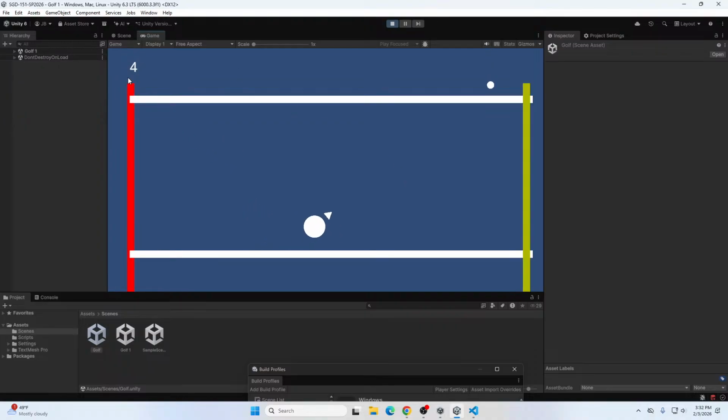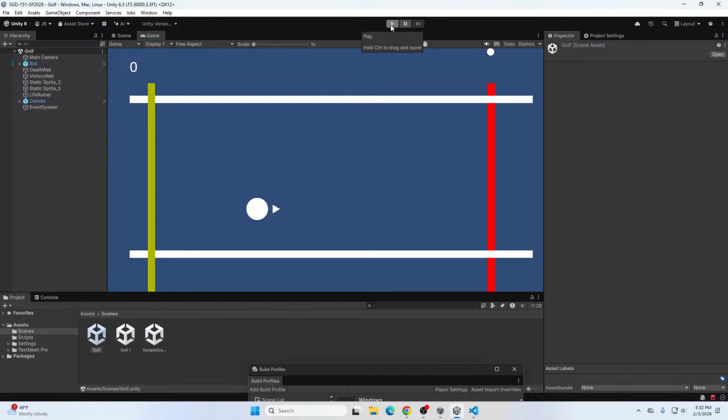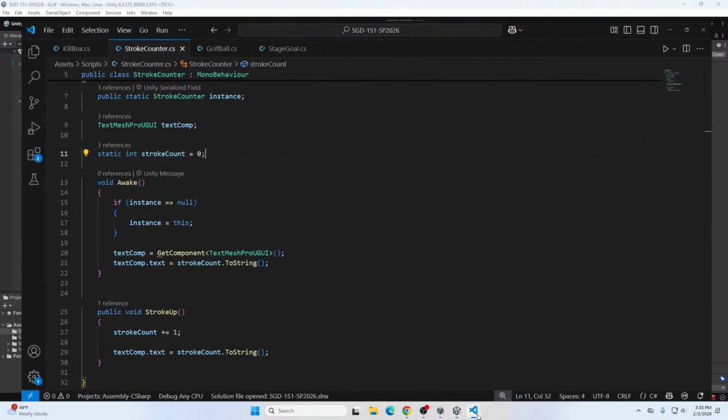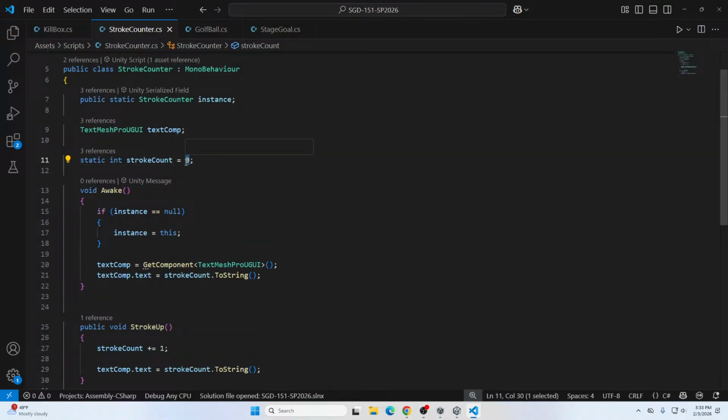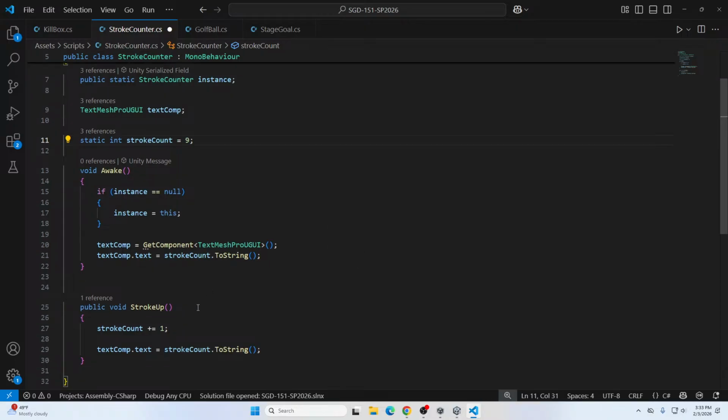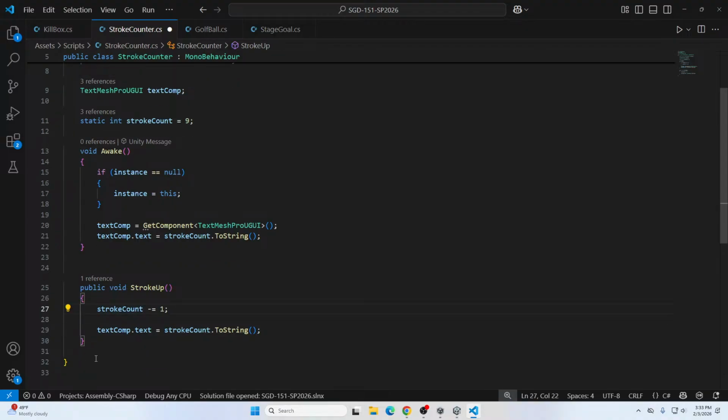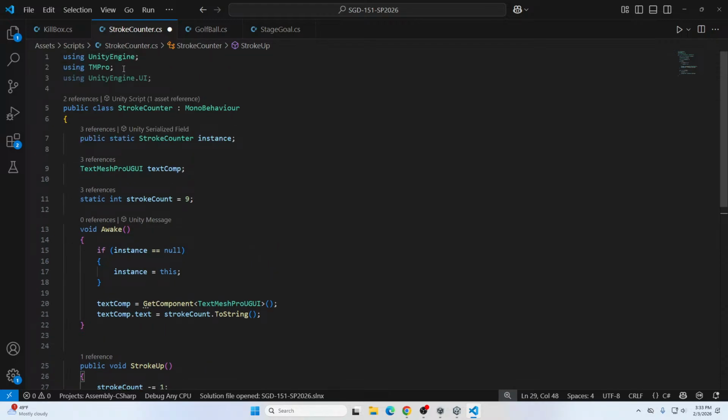And there we are. And now that stroke count can persist throughout the entire game. We could also do a fun thing where, say we have a maximum number of strokes. Maybe you only have 9 strokes. And instead of stroke up and counting up, we count down. Then when it resets to 0, perhaps, game over. Do something.